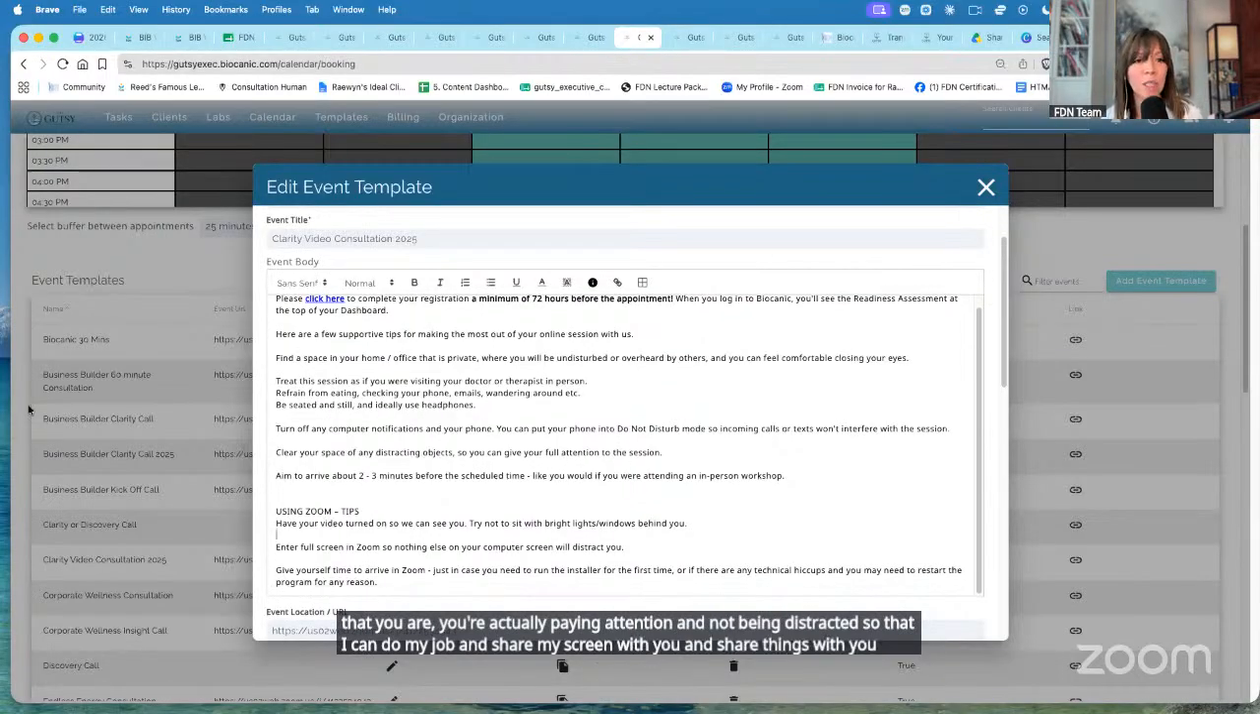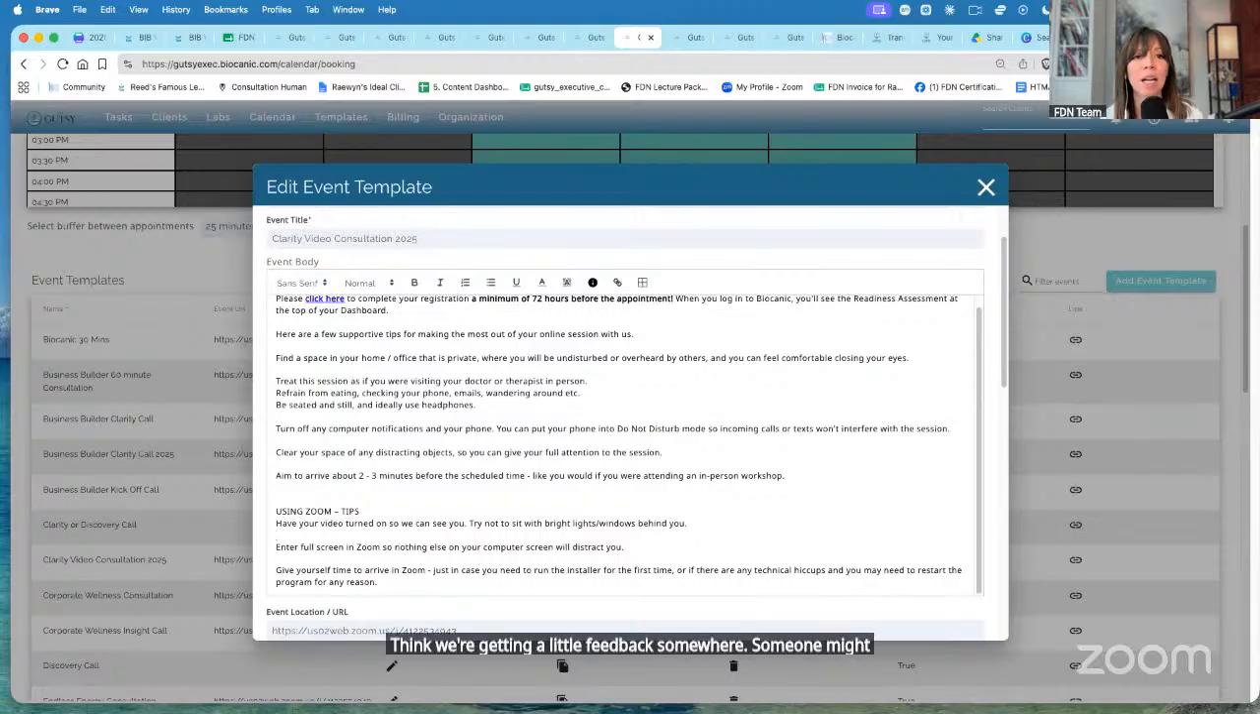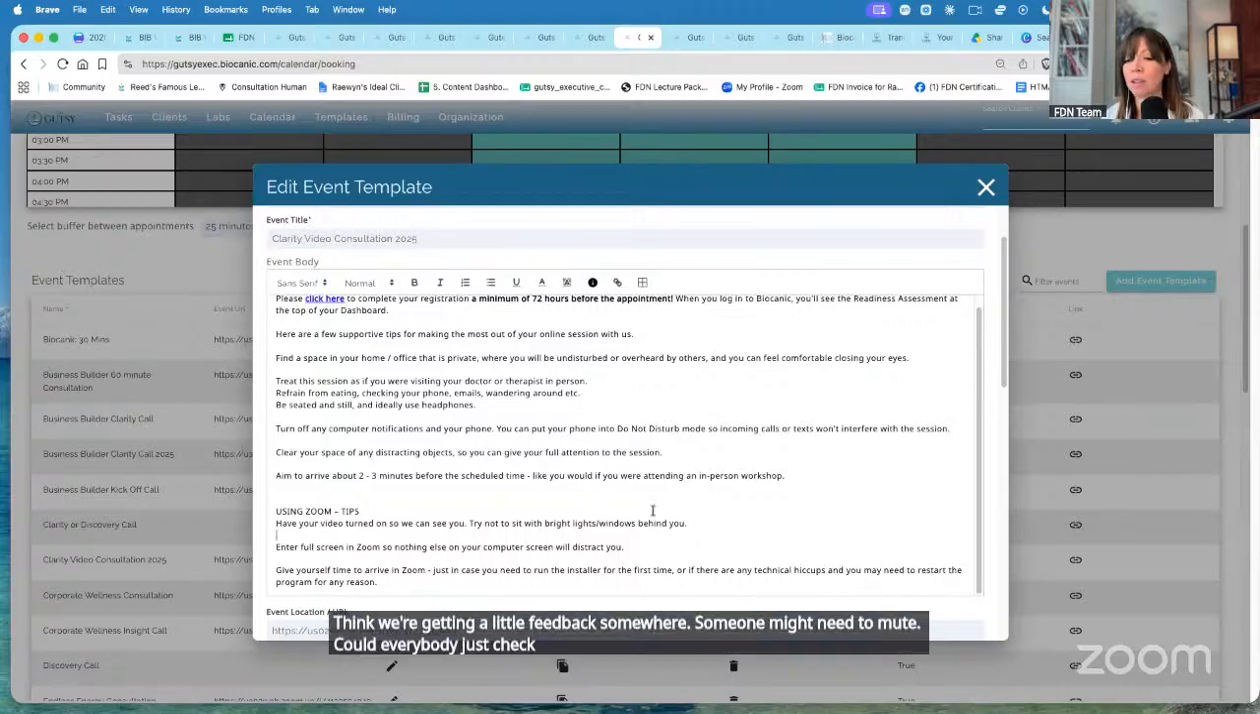I think we're getting a little feedback somewhere. Someone might need to mute. Could everybody just check that they're muted?